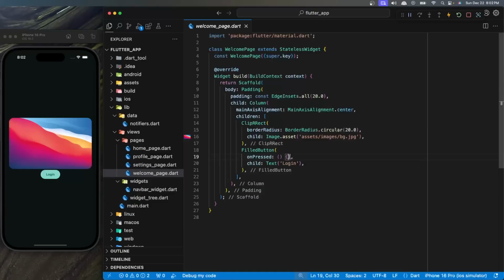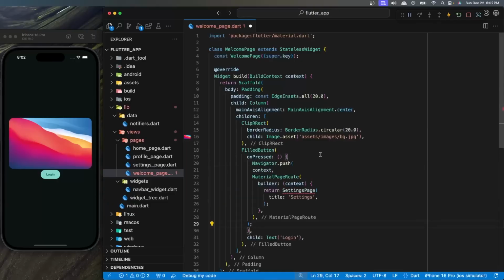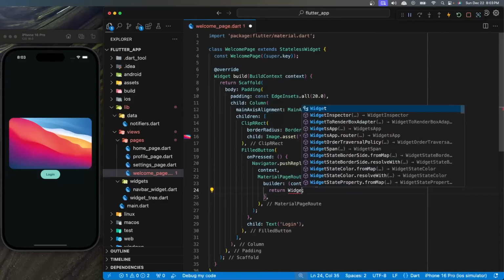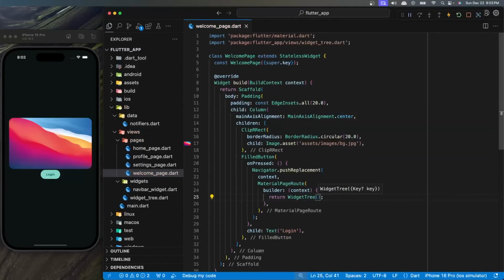Okay, inside this one, we will paste the navigator.push, and we will change this for push replacement. All right, and inside we will return the widget 3, like this. So now let's restart the application entirely and click login.